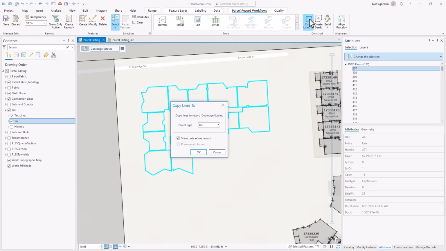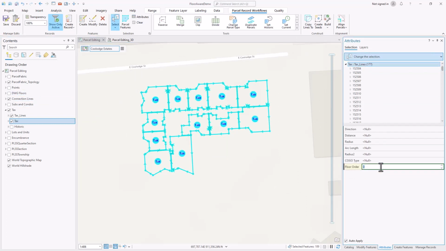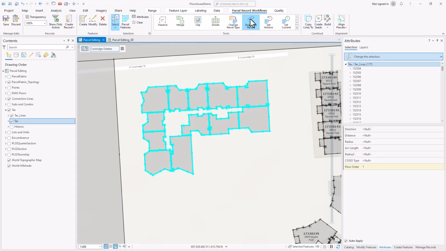Here we have some CAD lines representing some condominium footprints. Let's select all the lines and copy them into the active record. Since these will represent the parcels of the first floor, I will select all the lines and polygon seeds and edit the floor order value to be 1. Alright, let's build these parcels.